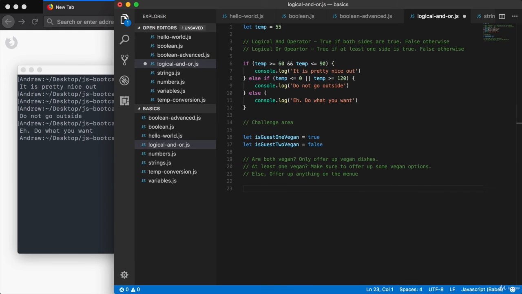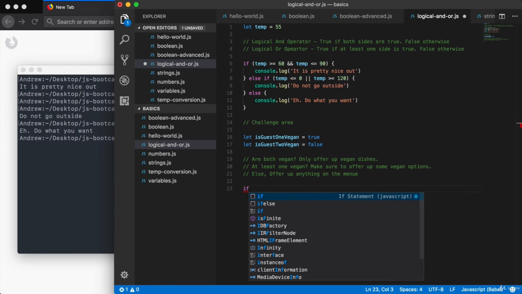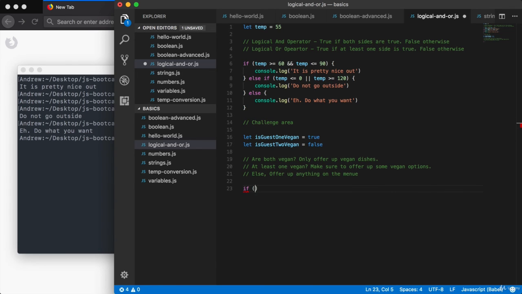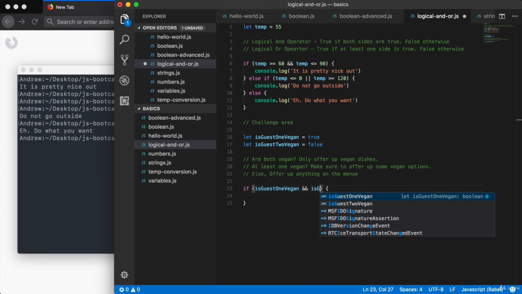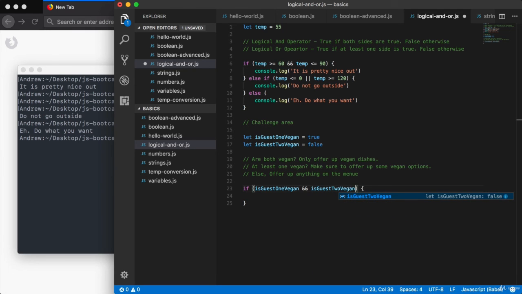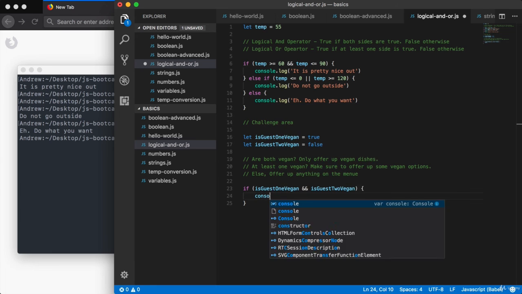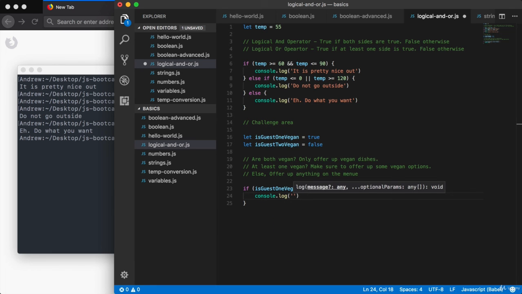How'd that one go? Hopefully you were able to make some progress on this. I'm going to kick things off with the first situation, are both vegan? If, right here, our condition, the code to run. In the condition, is guest 1 vegan? These are already Booleans, so I can just type out the variable name. And is guest 2 vegan? And there we go. We set up the conditional logic for that first situation. And we're going to print our little message, console.log. Only offer up vegan dishes.